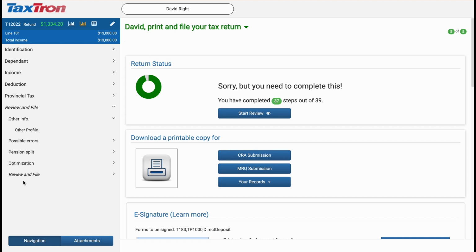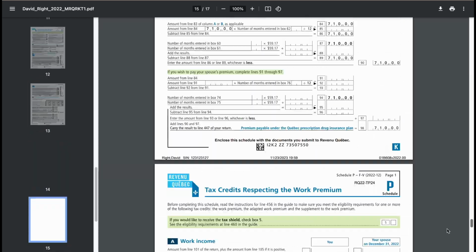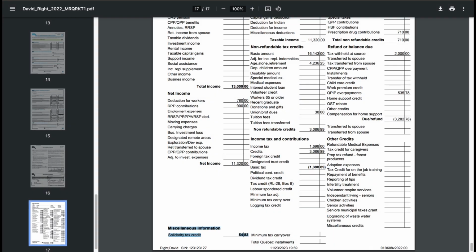To verify the amount of Solidarity Tax Credit you're eligible to receive, you can download the MRQ record-keeping file. Look for the Quebec Return Summary within the downloaded file, where you'll find details of the Solidarity Tax Credit indicated at the bottom left corner, specifying the amount you'll receive each quarter.